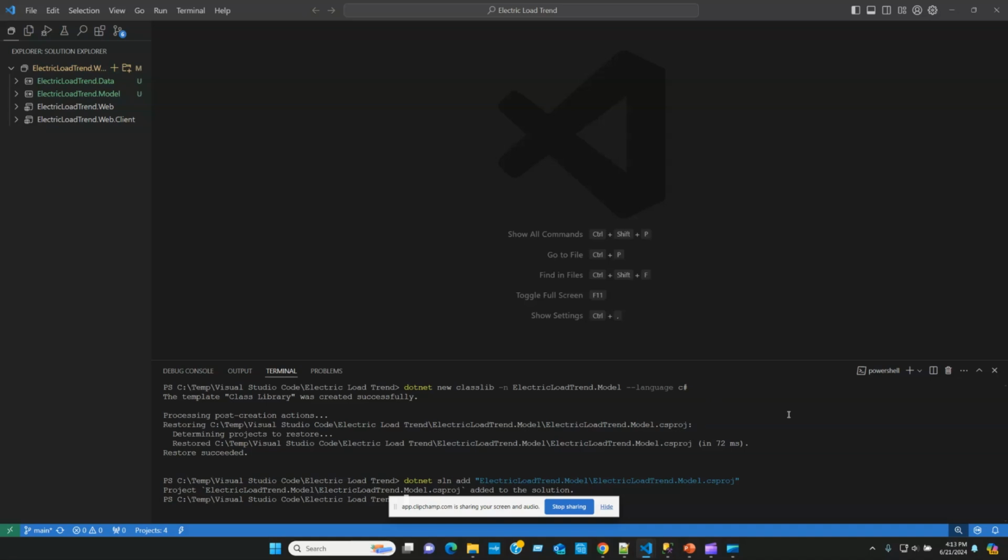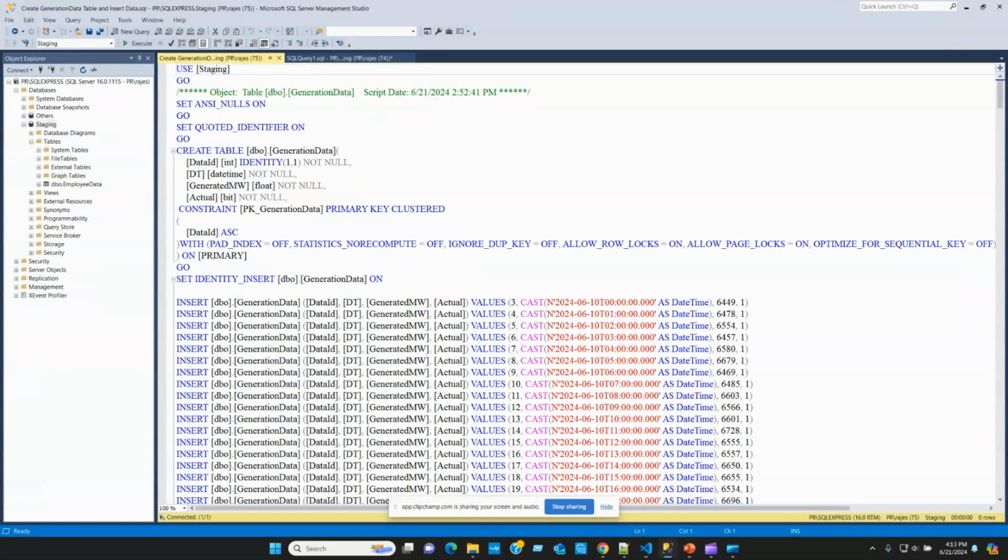The next piece is we want to create a table, and then we want to load data into the table. In the interest of time, I have created the script for the database table that we are going to use. The table name is going to be generation data, and the data ID is going to be the identity field. We're going to have a date time, and then the generated megawatt, and then the actual field that represents whether it is the actual being generated by the plants, or the forecast being generated by the forecasting model.